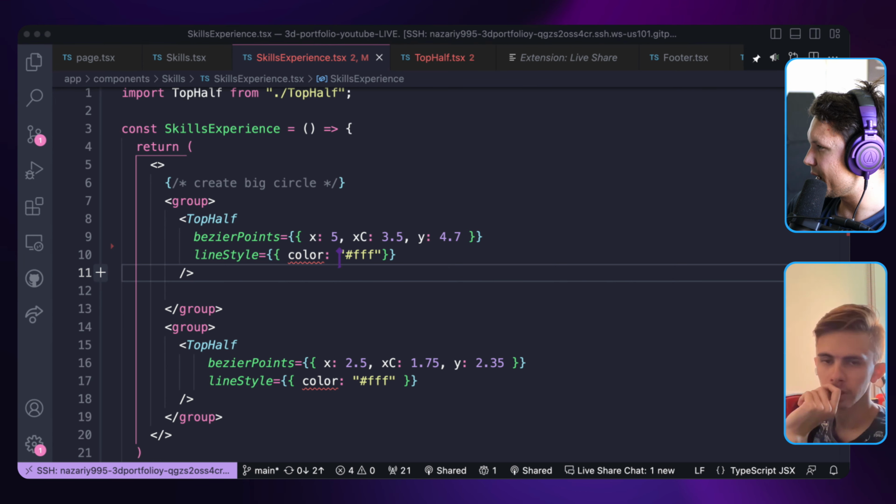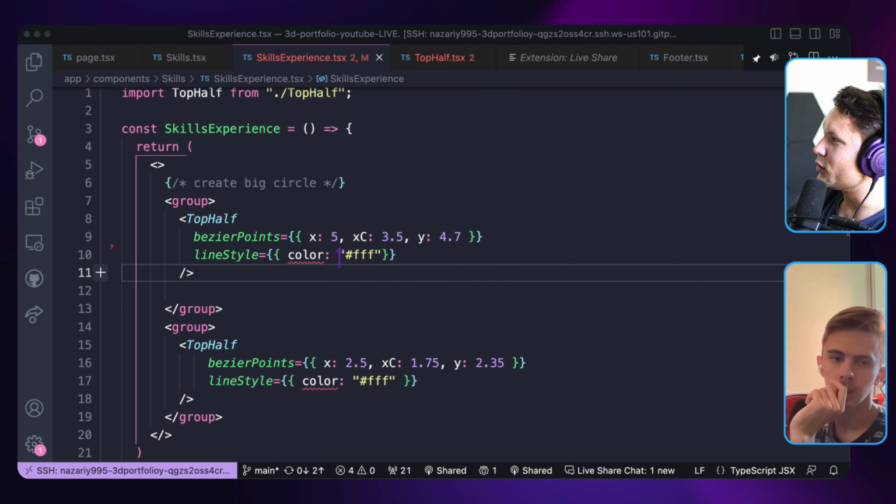Yeah, and we just have to run it. It's just npm run dev again, right? Yeah, it's just run dev. It's like Next.js.